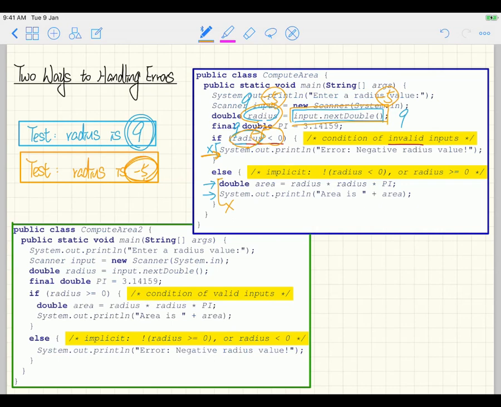Now, let's see the second version over here, in which I simply switch the condition to be checked. Rather than saying if something is invalid, I'll say if something is valid. Okay, and we'll prove that the two programs are exactly equivalent.